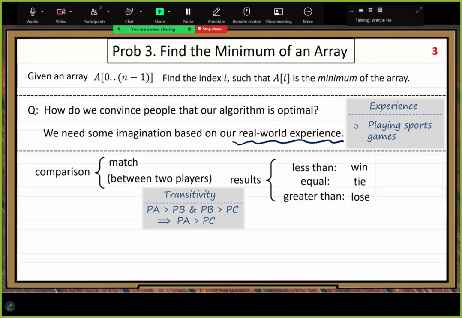But in sports games, usually it's not satisfied. Player A beats player B, and player B beats player C. It does not mean player A is always better than player C, because there is a possibility player C can beat player A. It's very common. So in sports games there is no transitivity property, and you cannot assume it. That's a key difference.